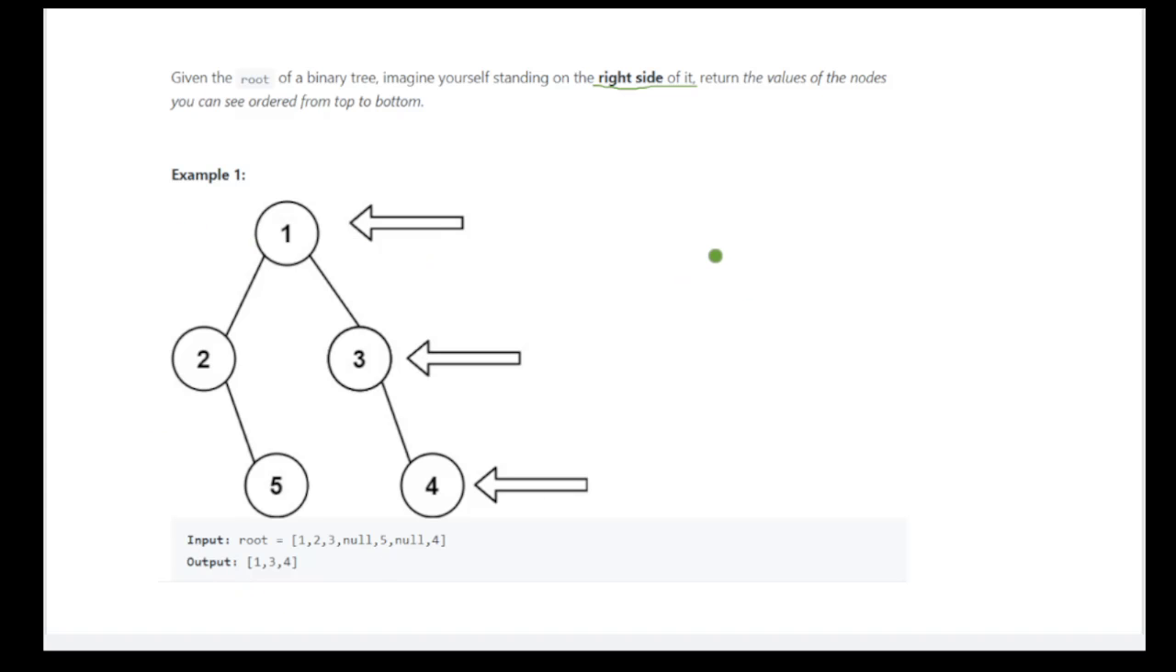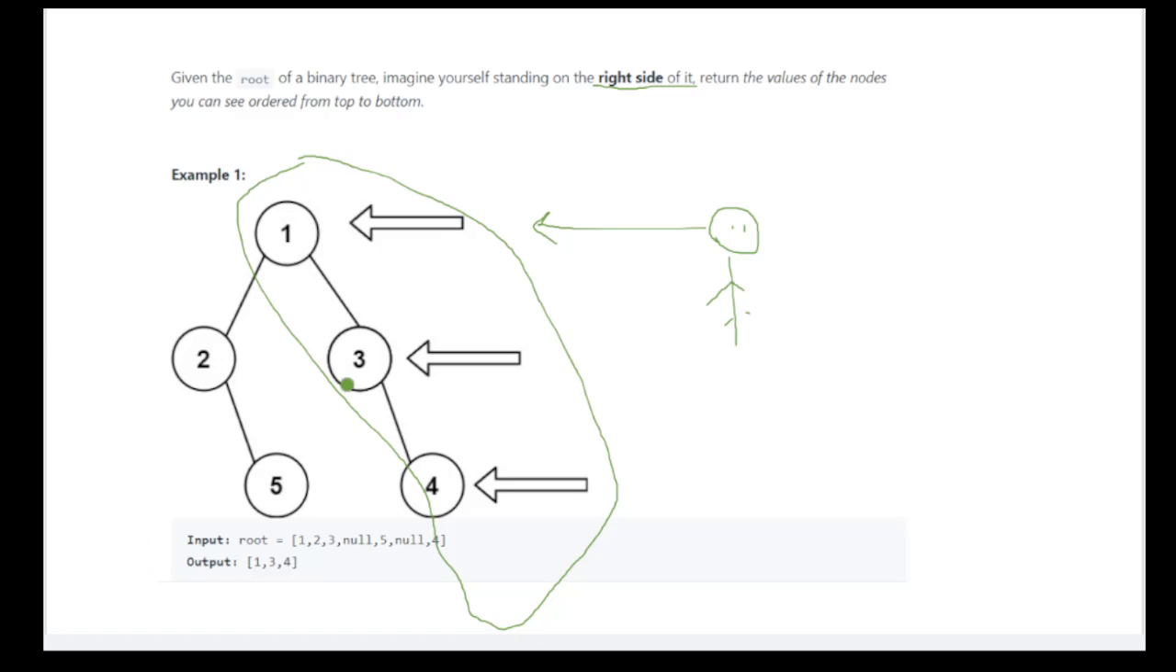Let's see, this is a tree. A person is standing somewhere here. So if the person is standing somewhere here, obviously the thing that he would be able to see, okay, the person would be able to see just the points where he's standing. So if he's standing on right, he'll be able to see only the right sided elements. If the person is on the left, on the left side. So this is the right view of the tree. Okay, so we have to get the right view. I hope that's clear. Like, what's the meaning of right view?